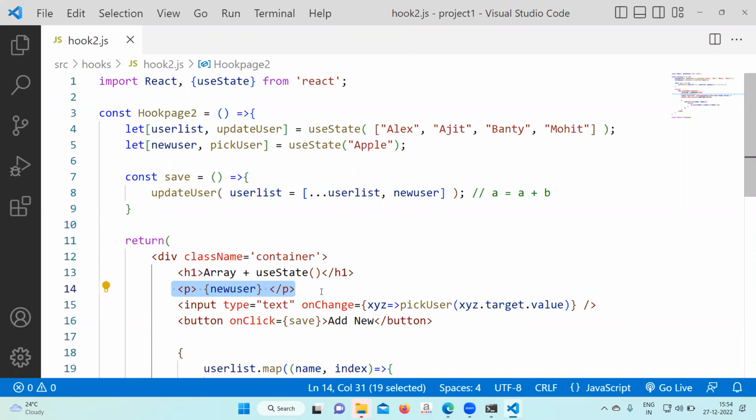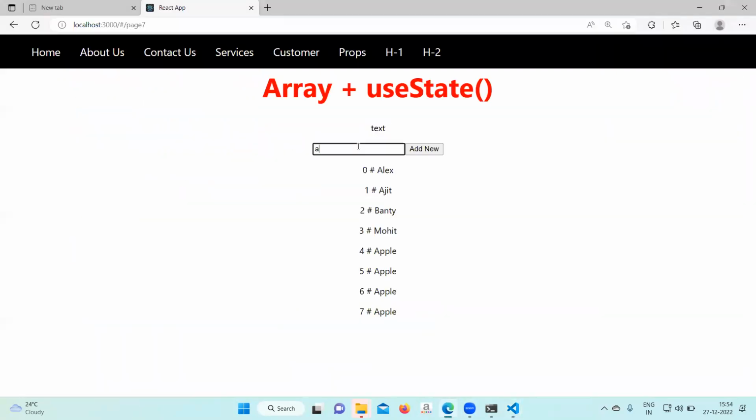Okay, so let's see what happens. By default, it should be apple. When we write anything, A, B, C, D, E, F, G, H, whatever we type will appear. Click on add, and it will get added.